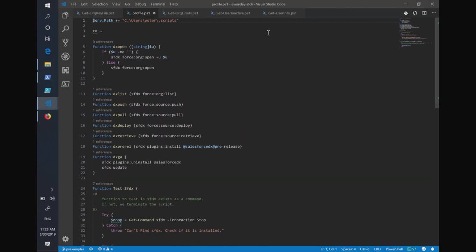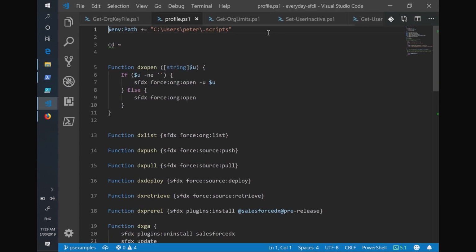So I'm going to make that a little bit bigger. There we go. Better in the back? Good? Okay. On the first line, you can see I've just set up a path to where I'm going to stick my own personal scripts. And then I'm going to go to my home directory.